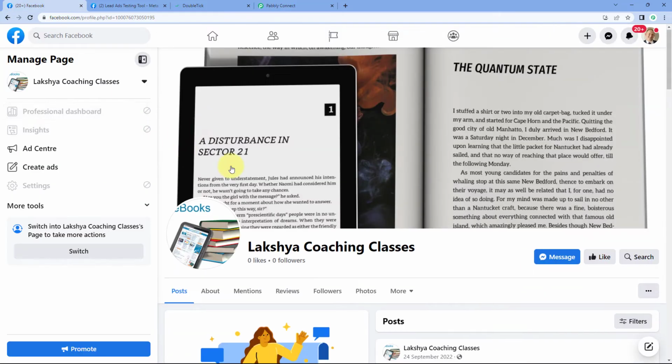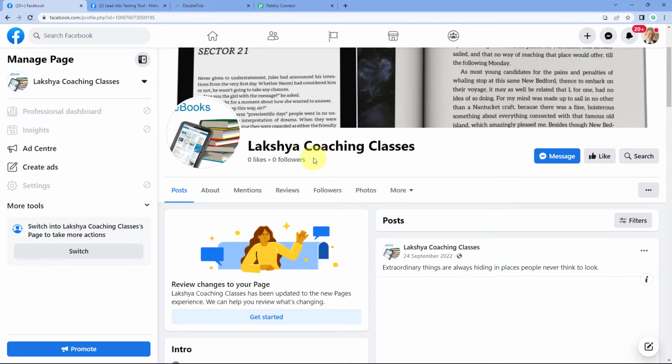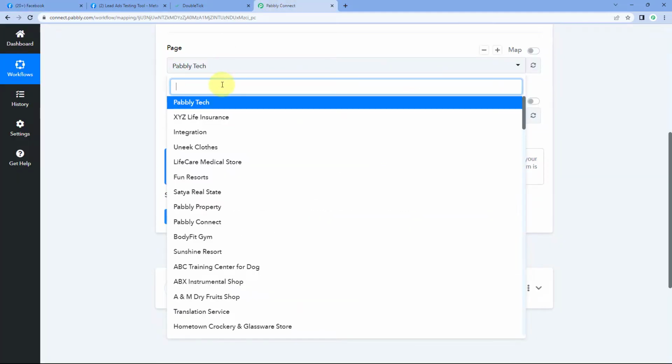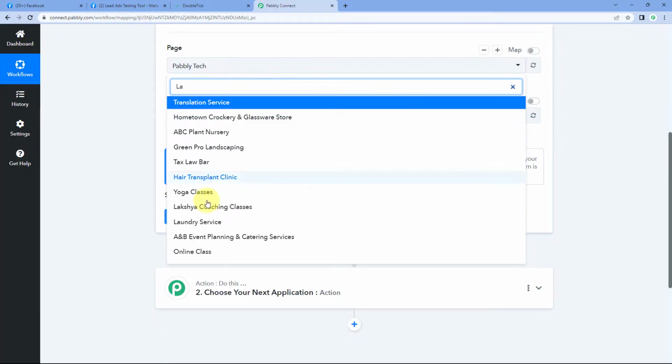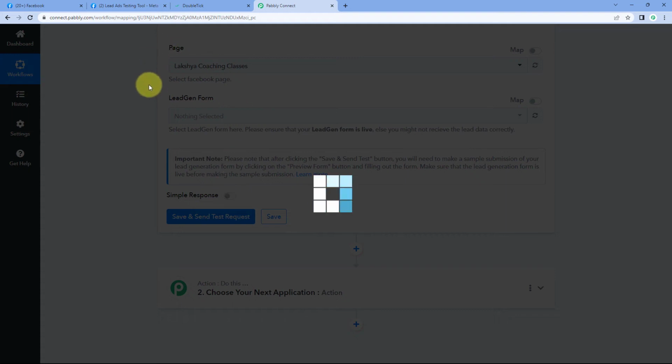I am running some Facebook lead ads campaign on this page named Lakshya Coaching Classes. So for example, I'll just search for this page over here and select this Facebook page on which we are running the Facebook lead ads campaign, the page on which we are generating Facebook leads.